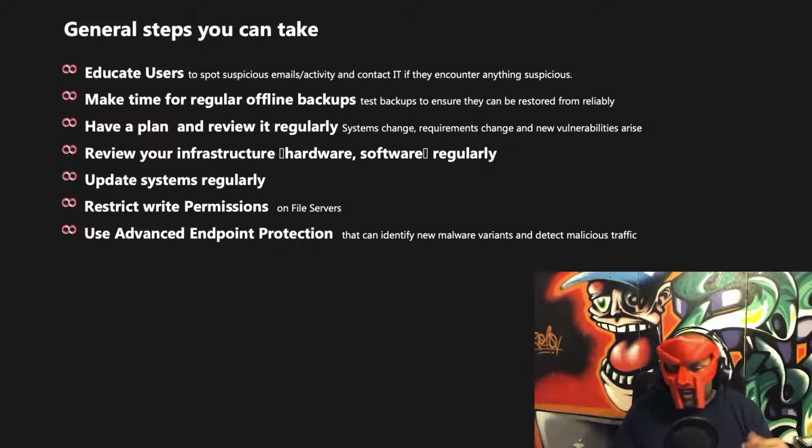A lot of people say, well, you don't need an antivirus or an anti-malware on this kind of system or that kind of system.